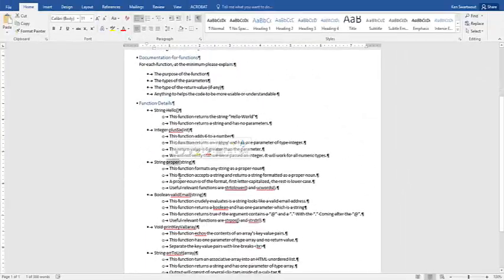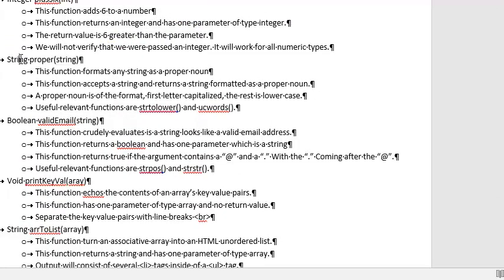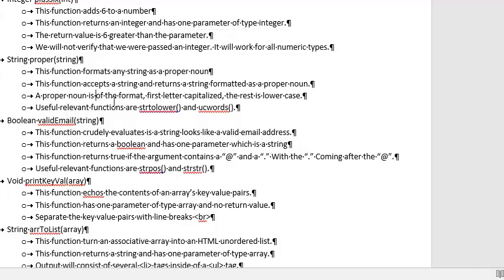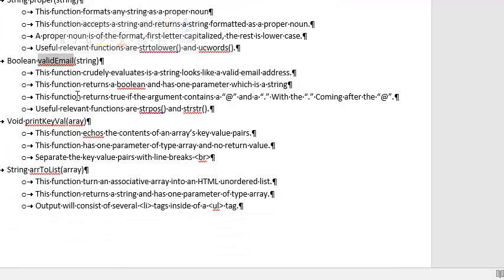Next one up is called proper. You pass it a string, and it returns a string. What it does is it formats a string as a proper noun. If you don't know what a proper noun is, a word that starts with an uppercase letter, and all the rest is lowercase, like a first name or a last name or the name of a thing. Person, place, or thing? I don't know. Something like that.